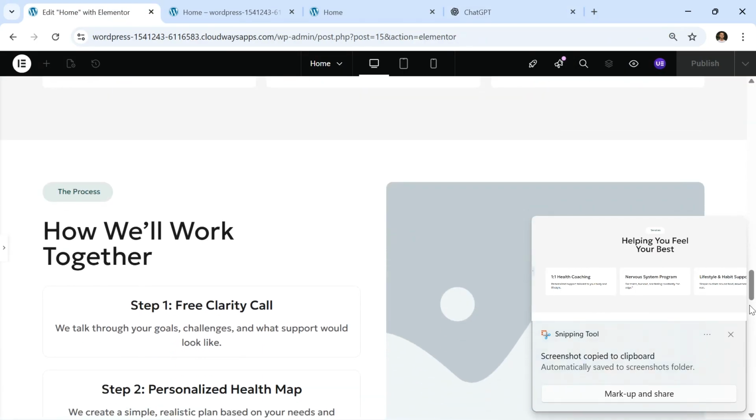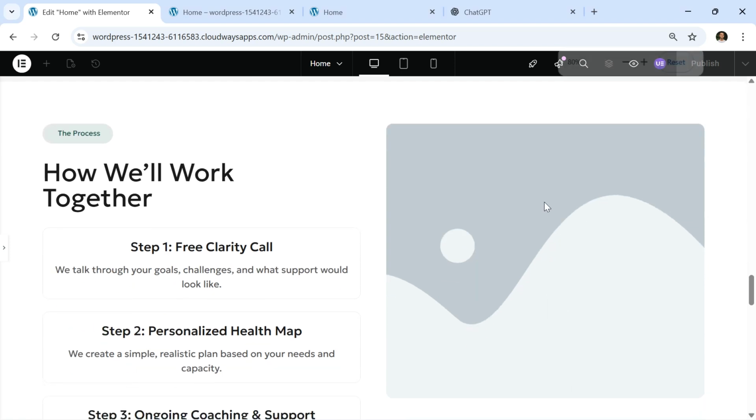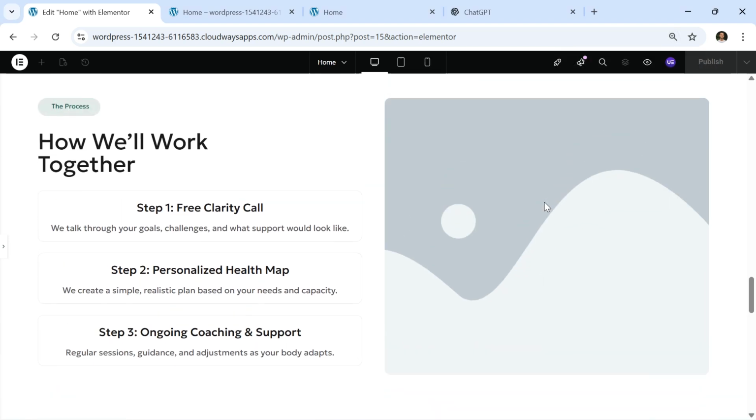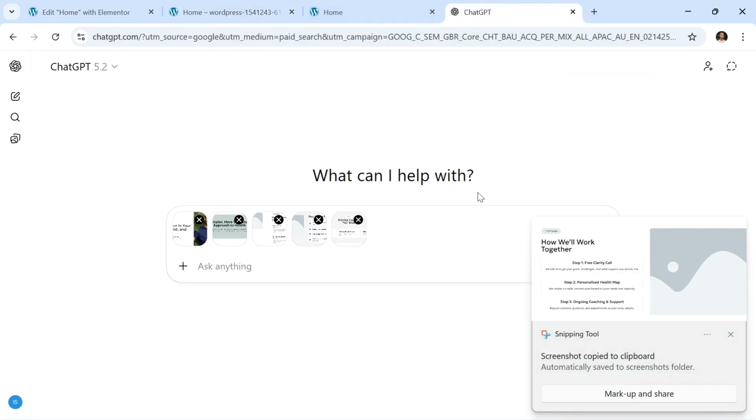And then how we'll work together. Let's get this one. Will that fit? I might zoom out a little bit more. Cool. So screenshot it again, and we're going to put that there.